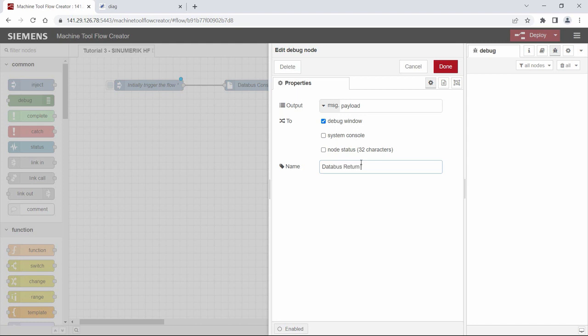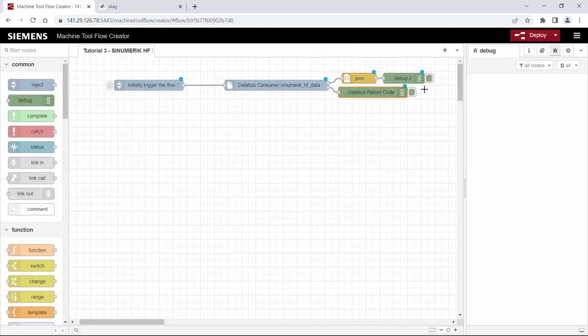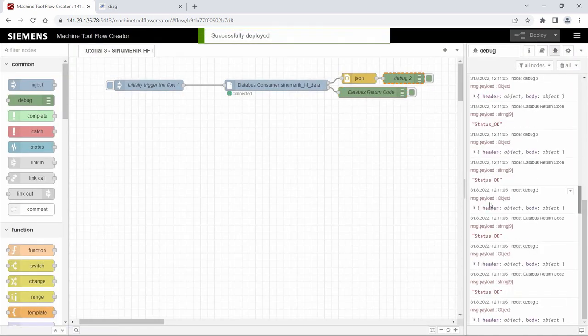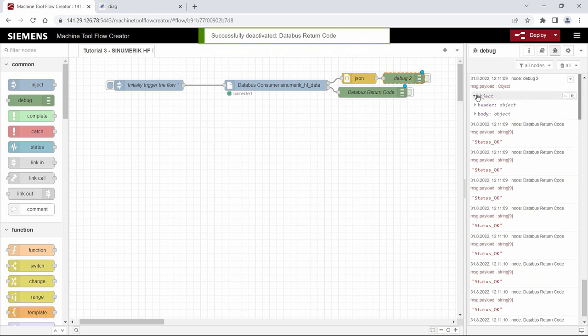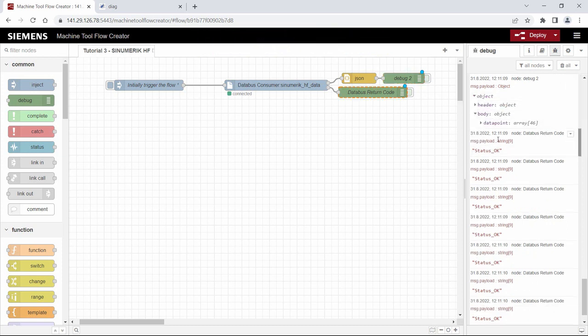And after we did that, we can check if the programming was correct by deploying the flow. And after that, we should instantly receive the high frequency data. Let's take a look into one of the packages. Therefore, we deselect the debug nodes, and then we can open the message payload property, and there we see the array which contains the 46 subscribed HF data points.